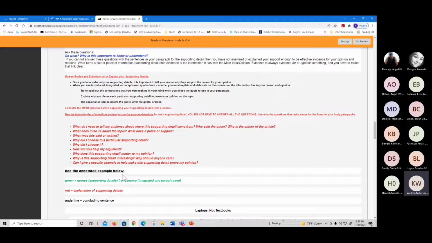You need to say what that source is, why they are an authority, and why it matters. So remember ethos: you have logos, pathos, and ethos. Logos is logic, pathos is emotion, ethos is credibility. One of your jobs is to make sure that your audience or your reader knows that your sources are credible, and that's why you need to introduce them.